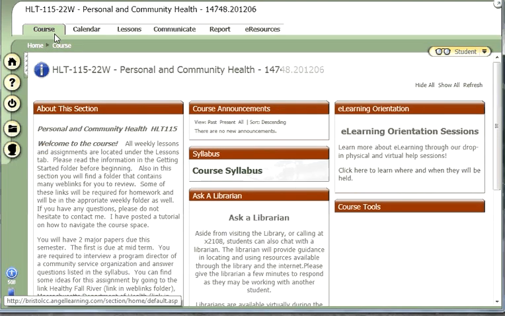I want to go over where you're going to find all of your course information. So this will be your calendar, and I will post the major things in the calendar. So any quizzes that are due, your midterm papers, your midterm exams, your final papers, your final exams will be listed in the calendar. This is where you're going to find weekly lessons under the lesson tab.